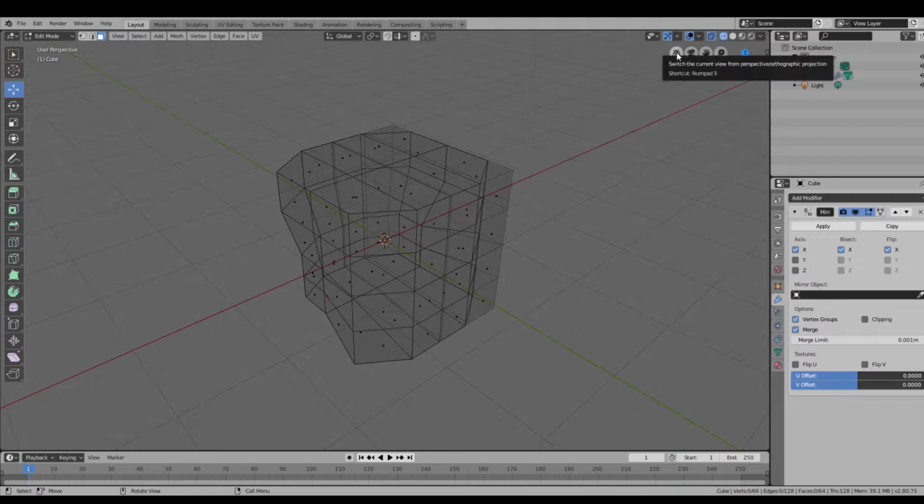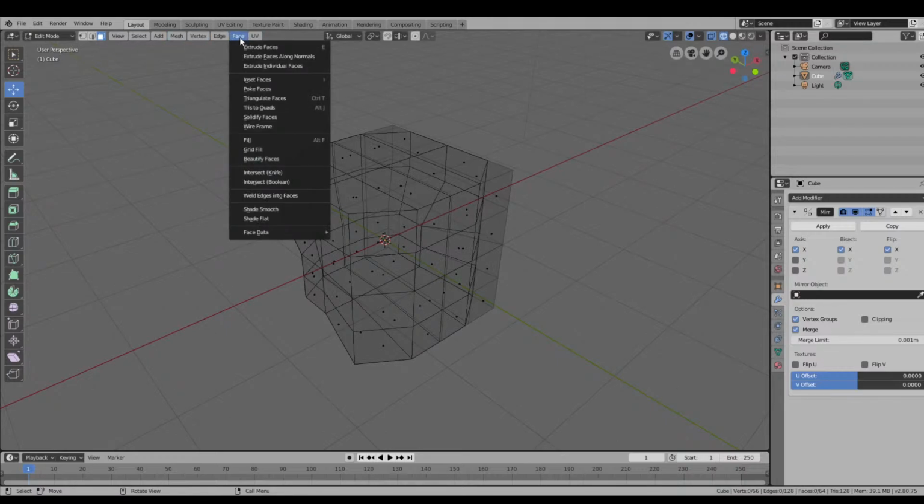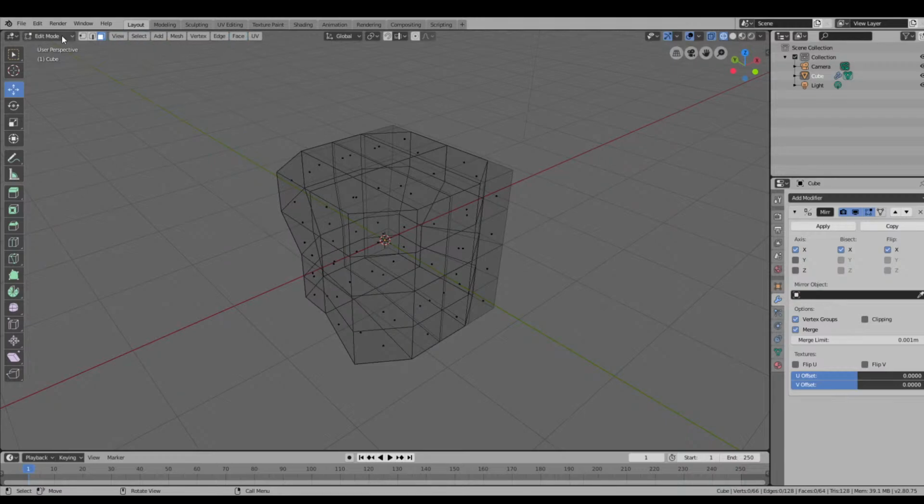I'm in wire mode. I don't want to be in wire mode. I want to be in face select. That's a toolbar. Okay, that's weird.